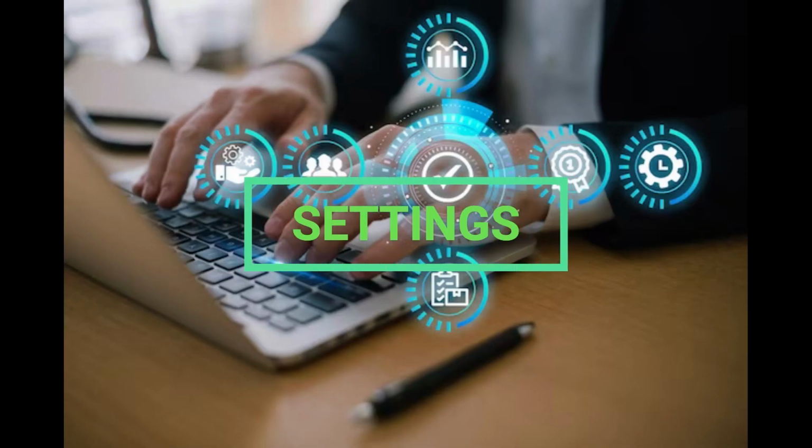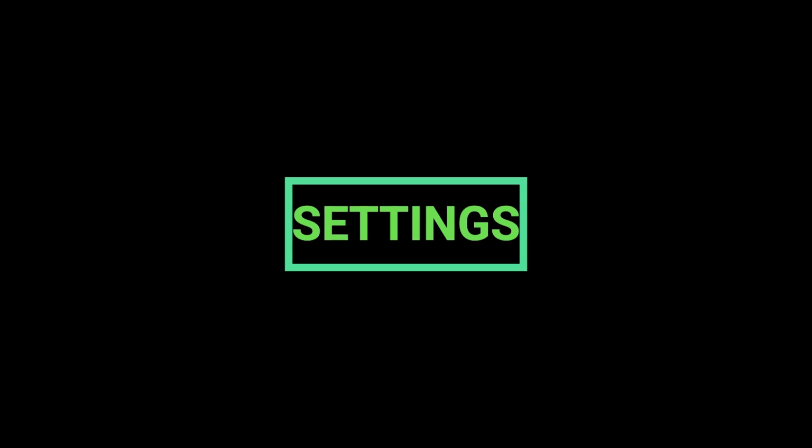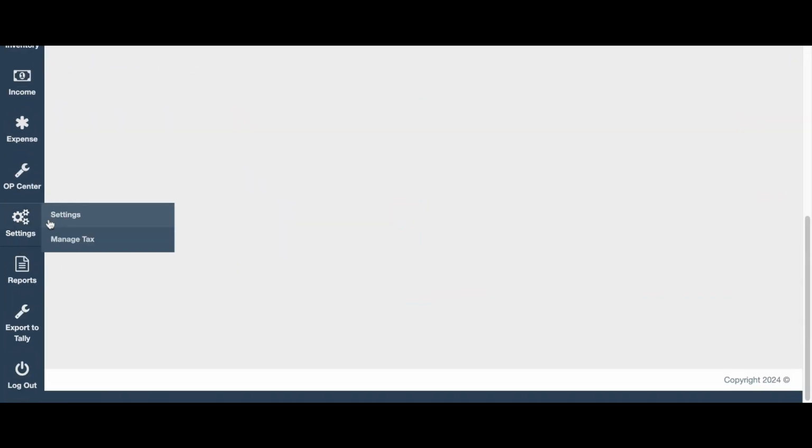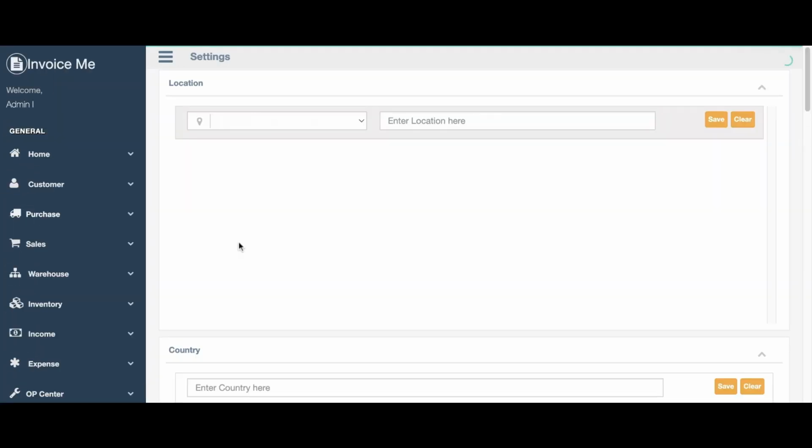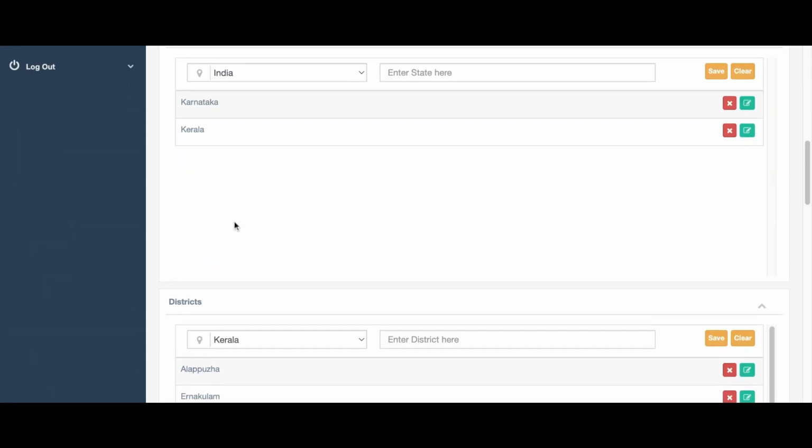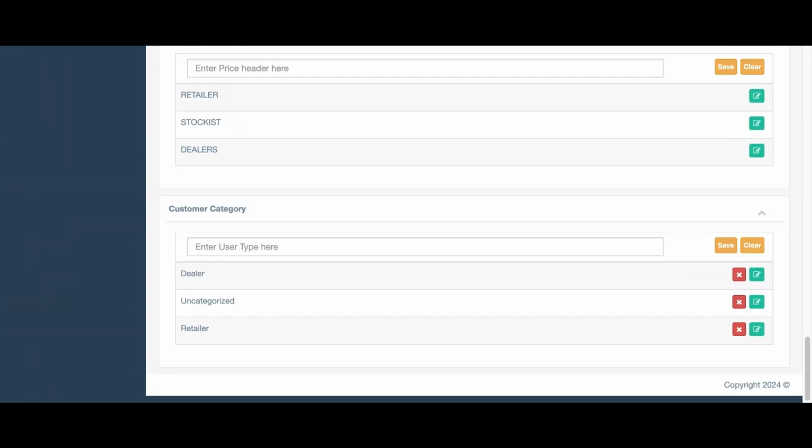Next we are dealing with Settings. Select the Settings tab from the left side menu. It shows Settings and Manage Tax. Click on Settings and it directs to the Settings page.